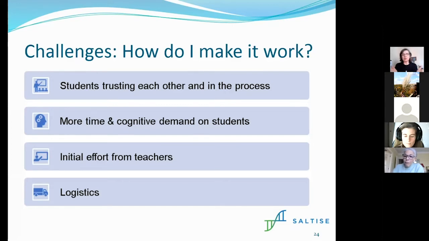But by gently nudging between the moderators and myself, we see that the process becomes a little bit smoother, and the students start trusting a little bit more because they know that there's somebody in the background and they're not on their own.